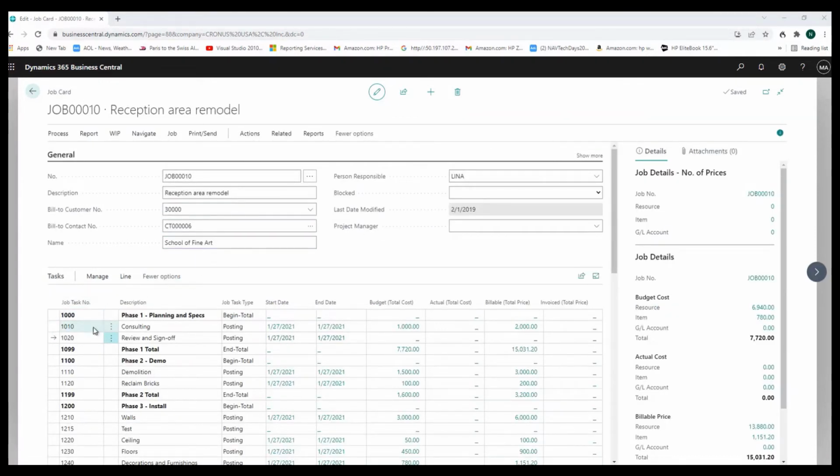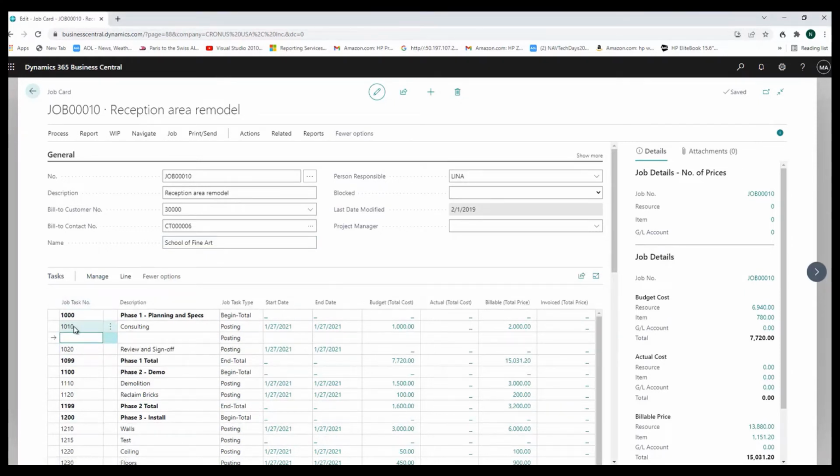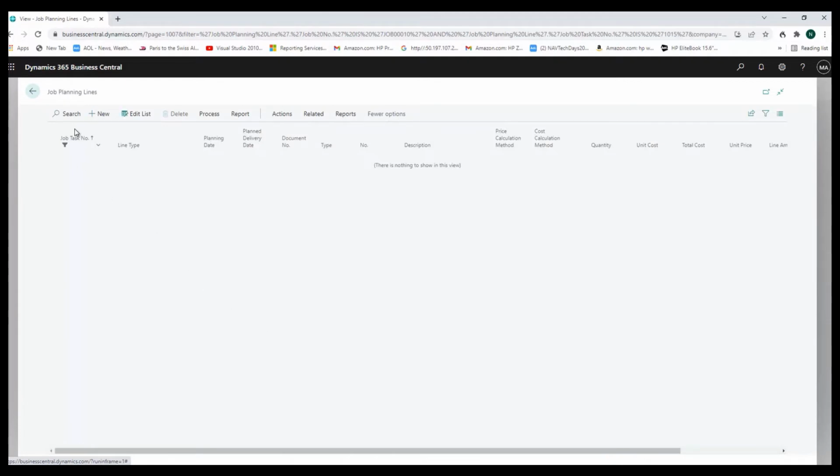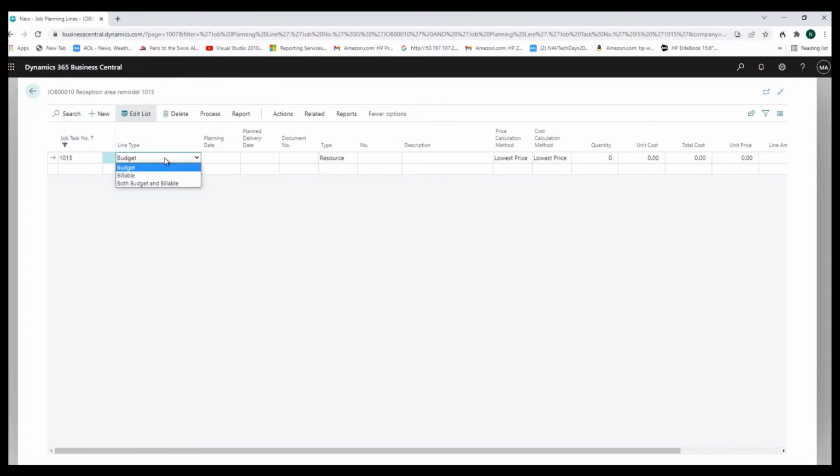We can do additional tasks here. So for example, I could add a new line, and I'd put this in between these two numbers. So I can make this 15. I can just call this test for now. And I can go over and then actually give it a new task. So here we're going to call this a new task. It's going to be both budget and billable. And it's going to be a resource. I'm going to use Catherine here, and it's going to be 2 hours.